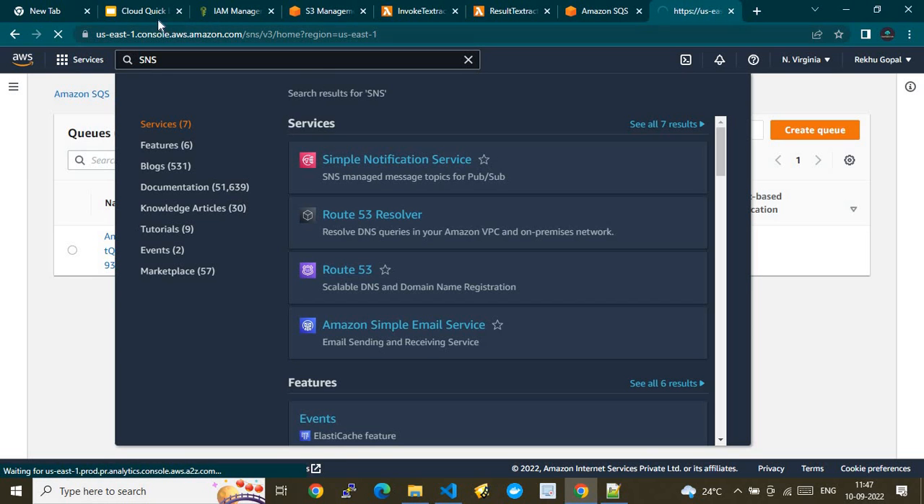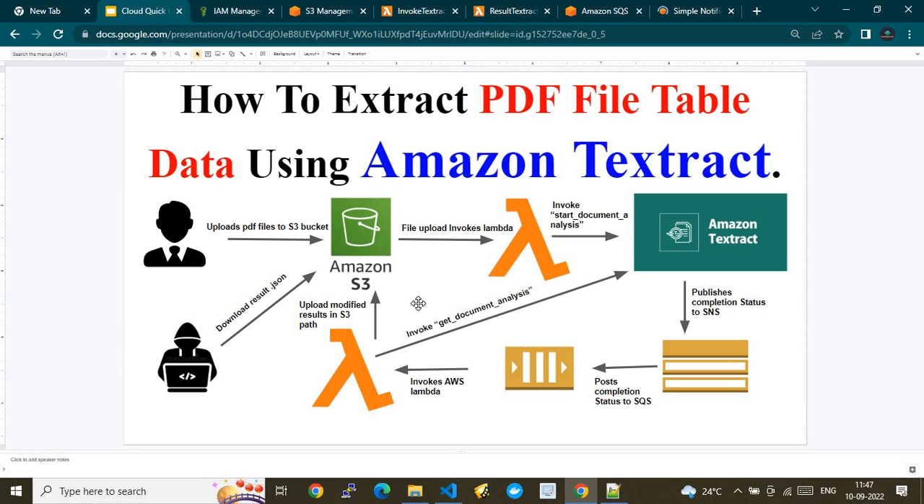While it is uploading, I'm going to go back to the diagram so that you can visualize what I have explained. If I reiterate, we are uploading the file. This upload invokes this Lambda, and it invokes start document analysis, which is an asynchronous process invocation. While doing this, we are passing the S3 bucket metadata and giving the SNS topic URL. Once Amazon completes its processing, it publishes an SNS message, and that message is subscribed to by the SQS queue.